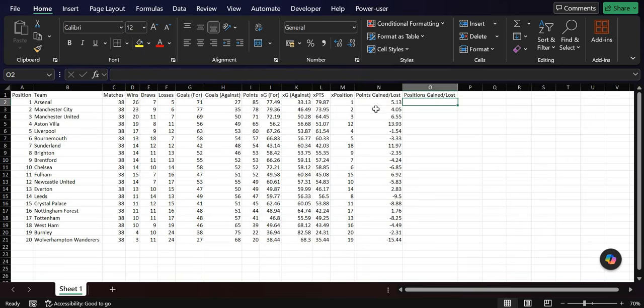That's because with points, the bigger the better. So obviously, the more points you have, the better. But for a league position, the lower the number, the better. So obviously 1 is your first and 20 is your last. Obviously 20 is bigger than 1, so we're going to reverse it.